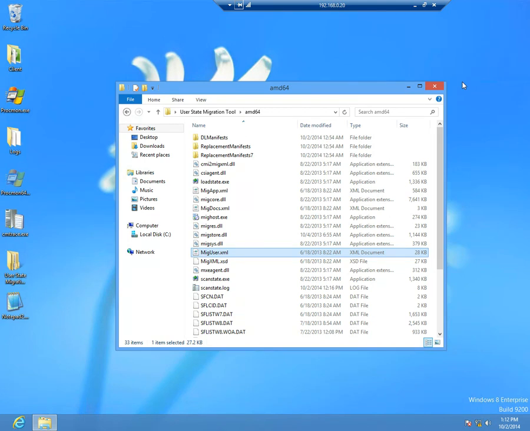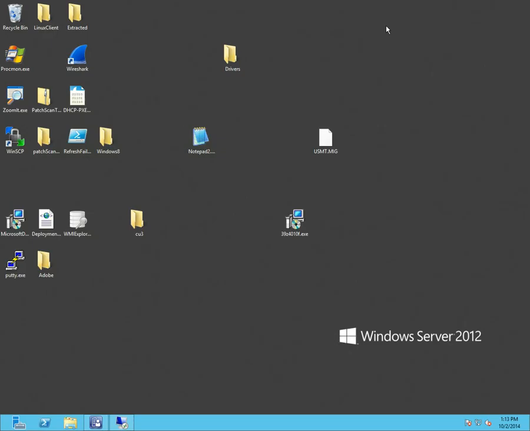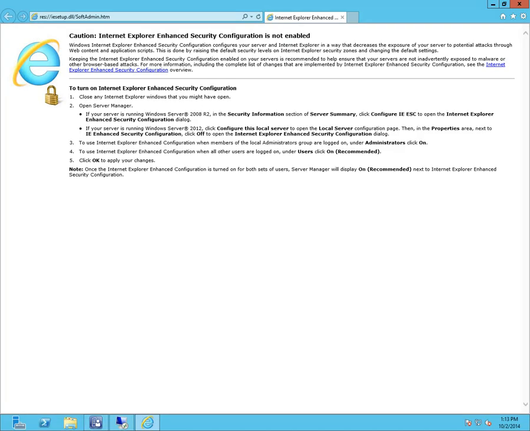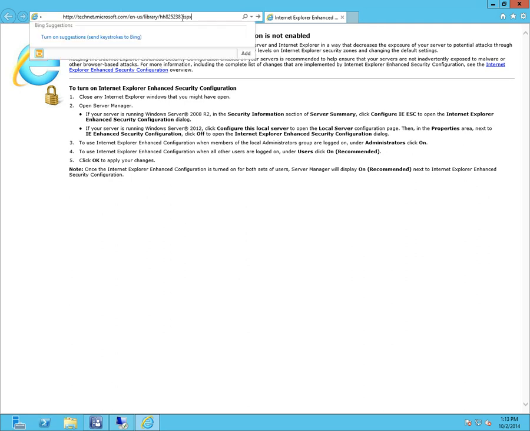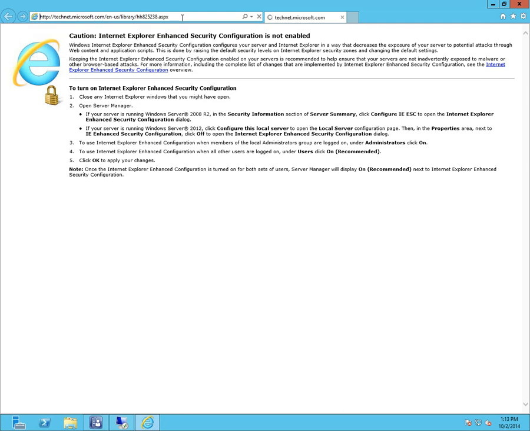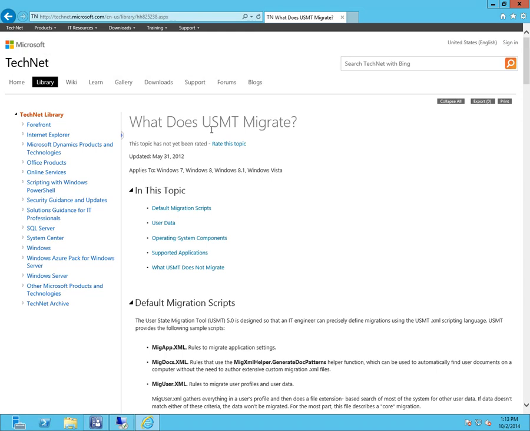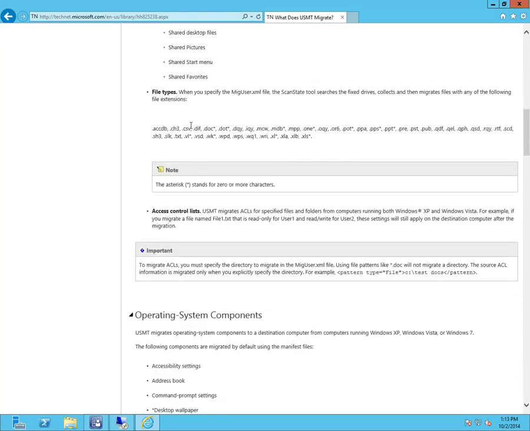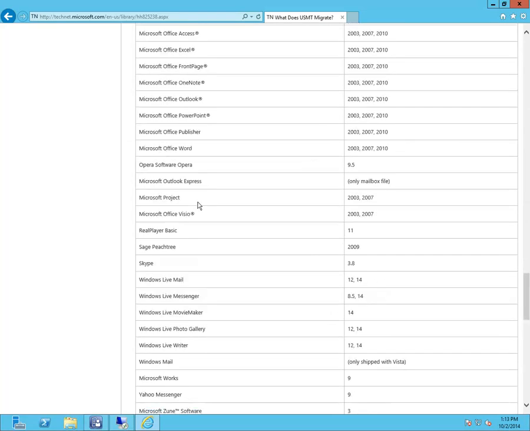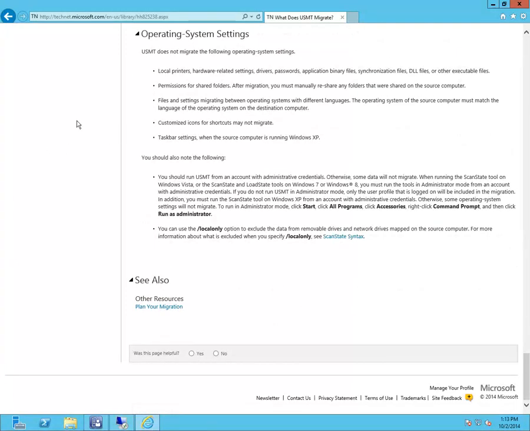Okay. There is good documentation for this, so instead of trying to detail all of this, I'll point you to some really good documentation. So if we go to our browser here, let me pull this down. I'll just go to the browser on this system. And I'll paste in the URL. So this is the URL. I'll pause for a minute so anyone who's interested can see it. And then I'll go to this page. Right, there it is. So what does USMT migrate? A full definition, all the document types, all the operating system components in general, all of these things, right? So it's very well defined what we migrate.